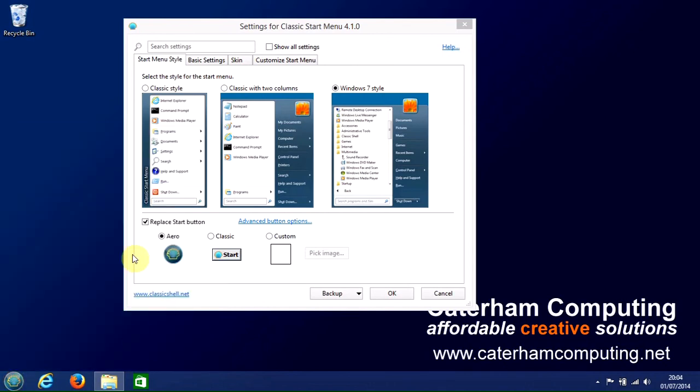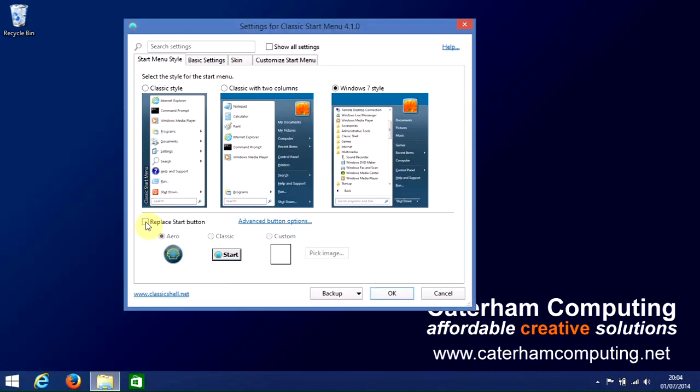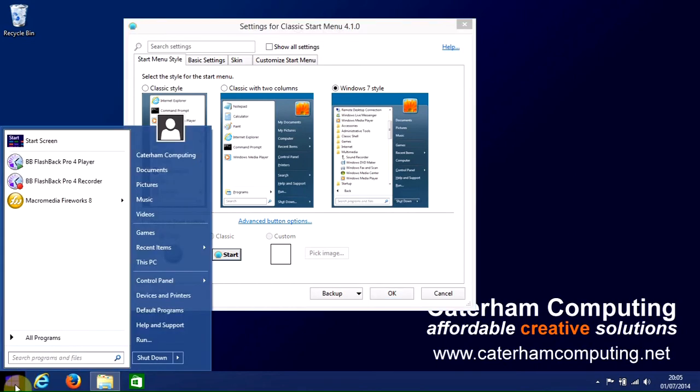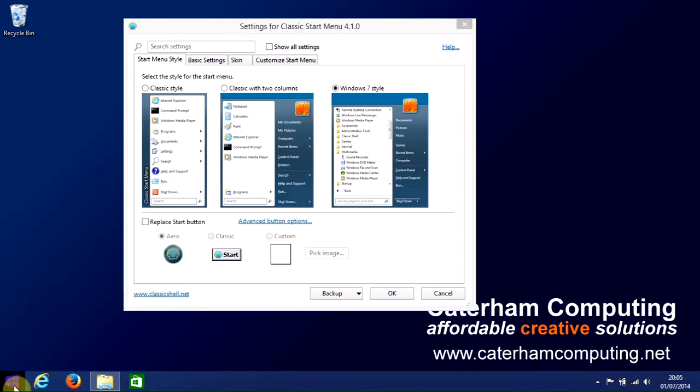So that will all work the same. So I'm going to leave mine as being Windows 8 symbol. You can choose your own image for the button, or you can go to what they call the classic, which is the Windows XP type start button. But I tend to work either with this arrow button selected if it's a Windows 8 install, or just replacing the start button, or replacing the functionality of the start button that's already there in Windows 8.